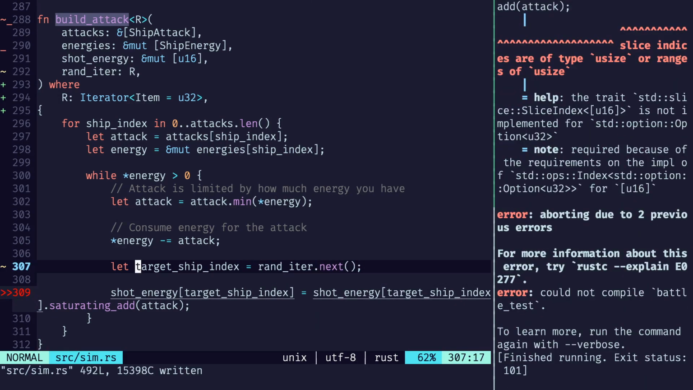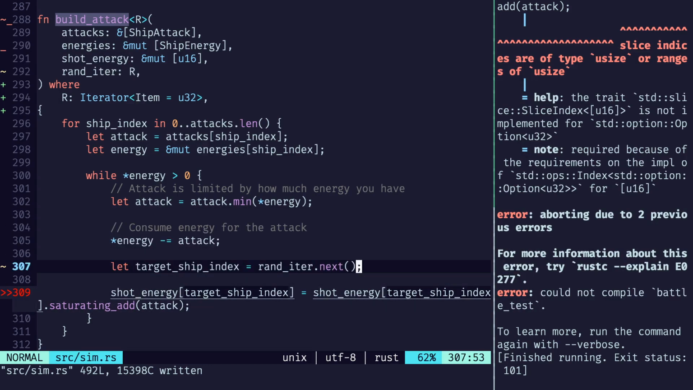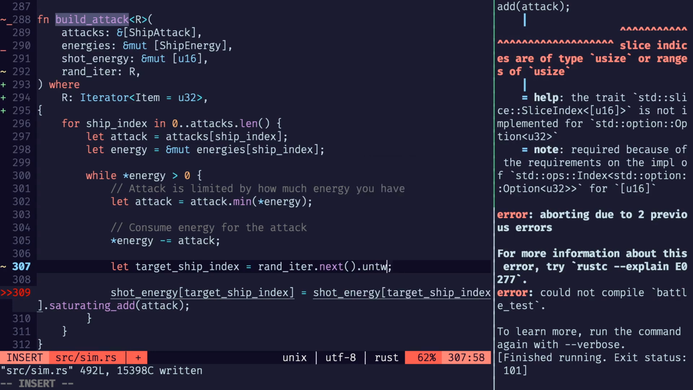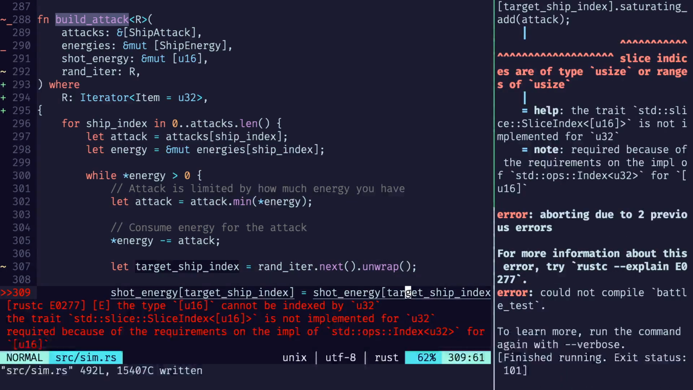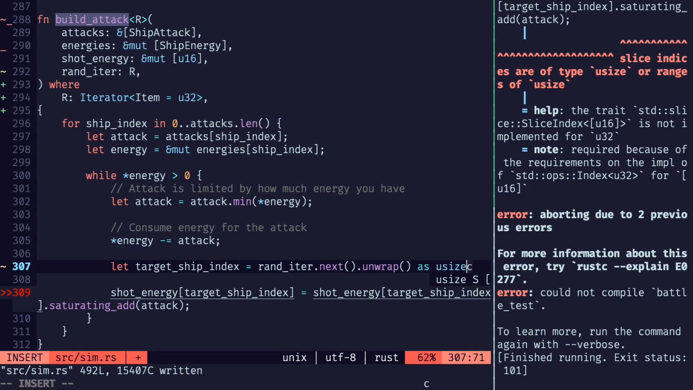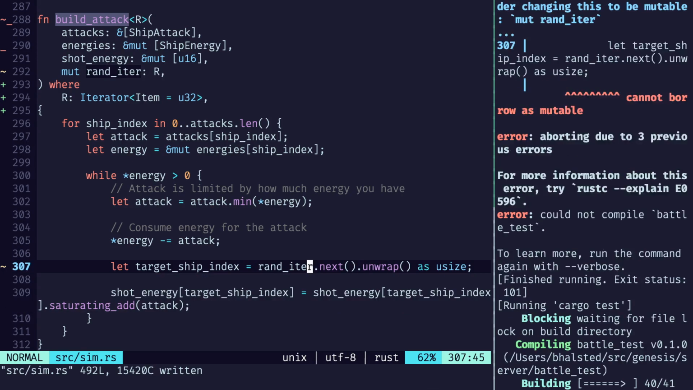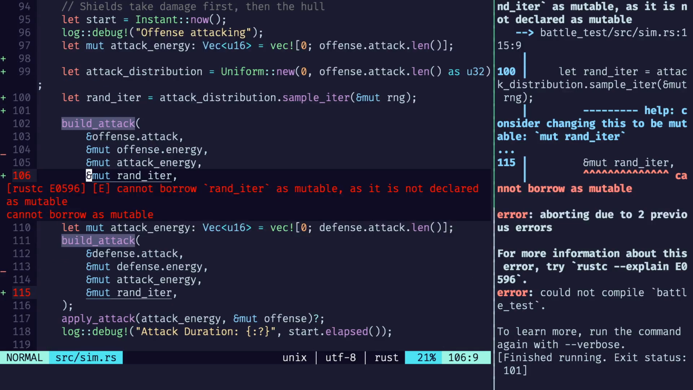That should give us our next element. I have a feeling that it gave me an option. Yes, it did. Next. Why would next ever fail on that? Oh no no no no! I'm not an expert on Rust in any way.